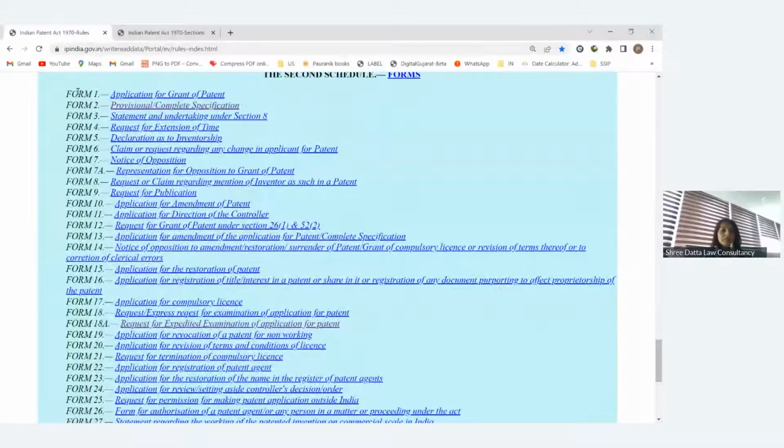Form 1 is the basic form used for filing the patent application, which covers the basic details about the applicants, inventors, title, the number of pages of the complete specification, address for service, contact details, and the patent agent's address. Everything, the basic details about the patent application as well as the applicant and inventor, will be given in this Form 1.